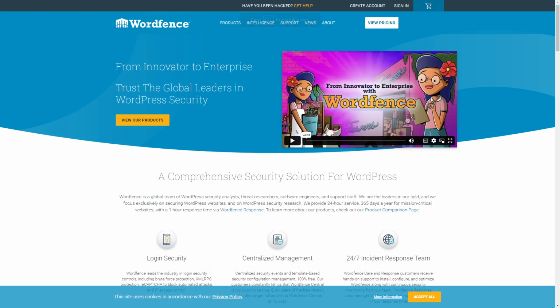So when it comes to individual plugins that can do what Jetpack offers, one of them is Wordfence. So Wordfence is another popular security plugin for WordPress websites, and it's designed to protect your website from a range of security threats, including hacking attempts, brute force attacks, and malware scanning as well.